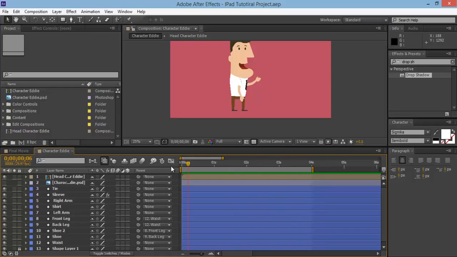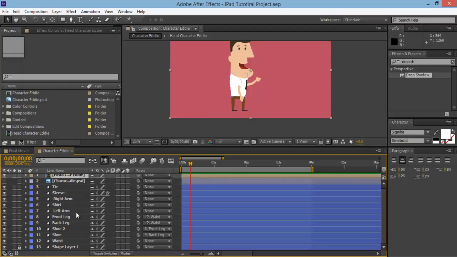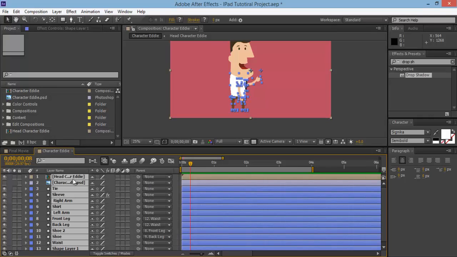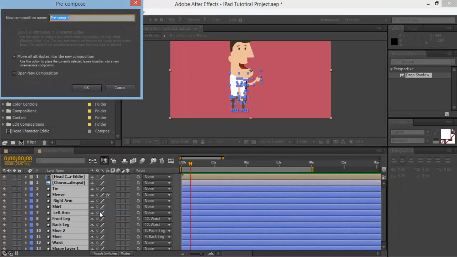Alright, so what we're going to do now is create some animations, just some basic ones with the leg and the arm so that it looks like he's walking. What we want to do first of all is select all of these, click on that, actually remove that, and click on this, and also click on this, and hold down Shift and Control Shift C, or right click pre-compose, and we're going to create him as Eddie walking.